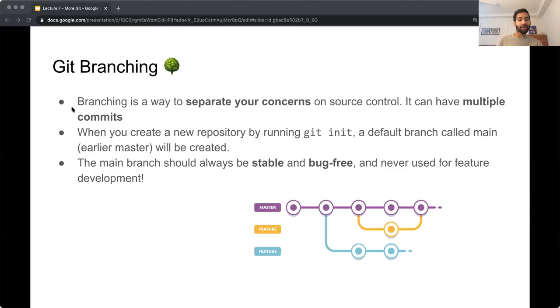And when you were creating a new repository, you'd start with git init, and it would always make that default branch called main or master. But unless you were doing anything more, you would always stay on that branch. So you probably didn't even notice it. The main branch, though, we want that to always be stable and bug-free. And we don't want to be using that for feature development. So that's not how we should be doing Git in the right way.